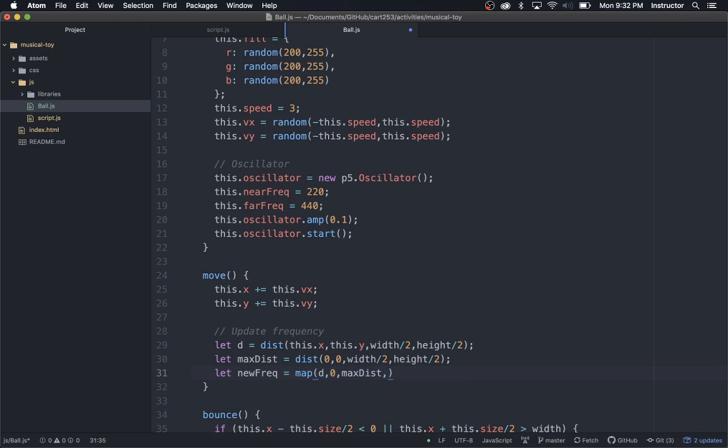And I want to map that to the frequency range that I came up with here, near frequency and far frequency. So when it's closer to 0, then I want to use the near frequency, near freq, and when it's closer to the maximum distance, I want to use far freq, far frequency. So that is the frequency I want to use.